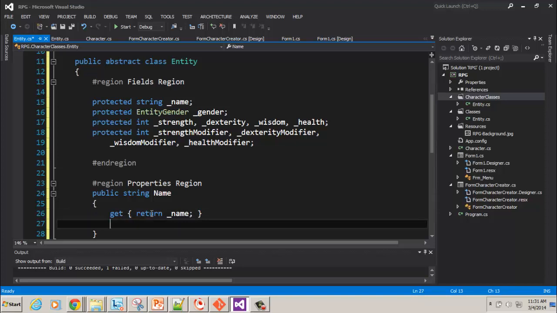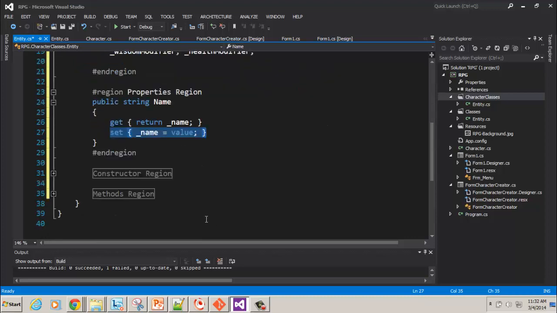And then the question is, can we change our name or not? That's up to you. So we could do, for example, set, and then it would be underscore name equals value, oops, little v. And so it's up to you. If you don't want them to be able to change your name once they have it, then you could just remove this from it. Okay. But because we made this public, the get and set methods will both be public.